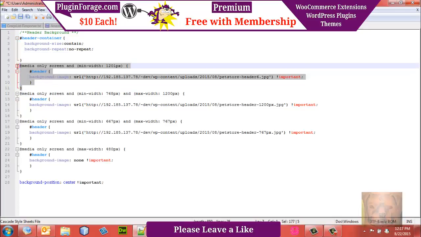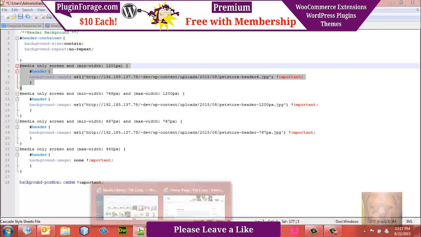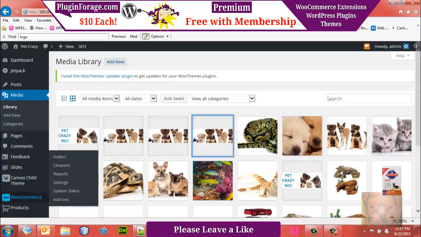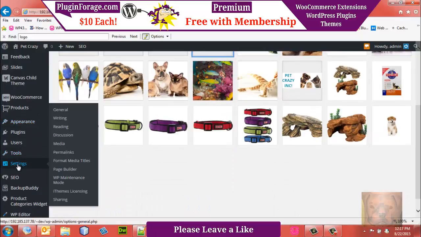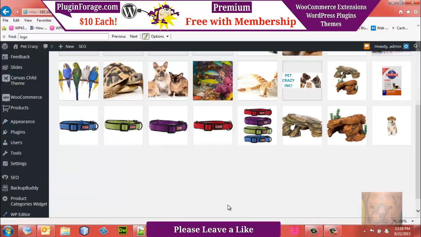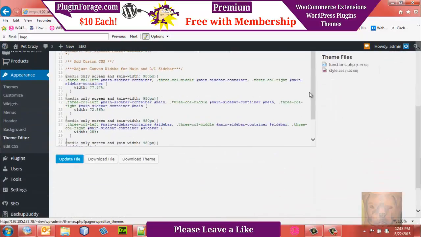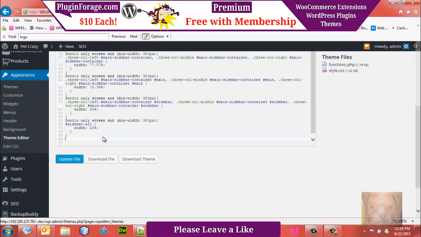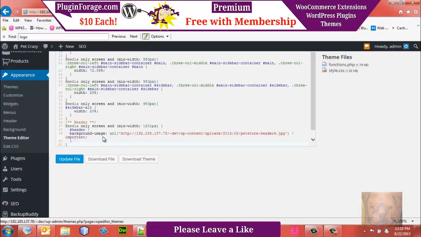So we're going to go ahead and put in the biggest one, the 1200 pixel one, which I have set right here. And we're going to go to Appearance, Theme Editor, and we're going to make us a spot for the header. Remember, I like to label everything so I can find it quickly. And we got the image URL. I showed you where that was. This is the image URL for that image. And we get the ID.